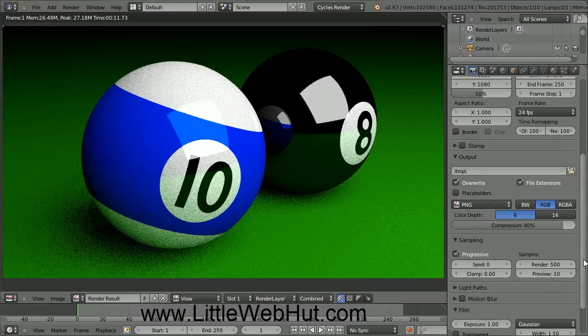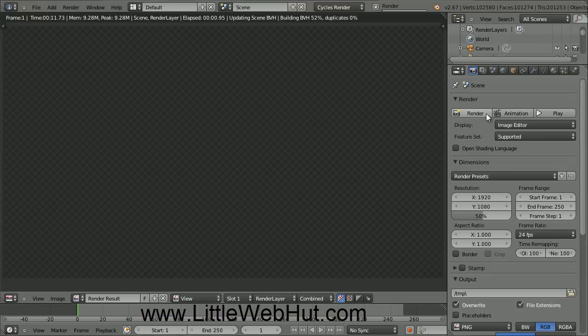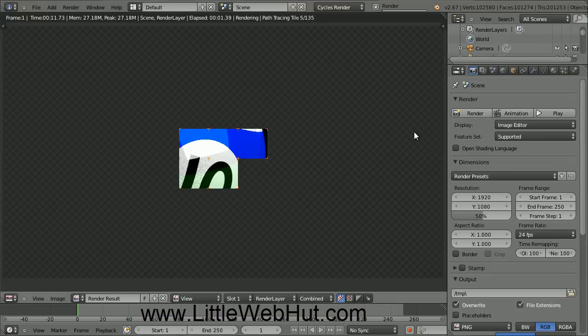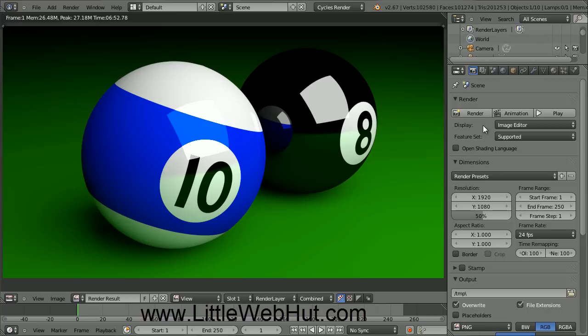Now to render the final image, come back up here and click on the Render button. If you want to abort the rendering before it's finished, then just press the Escape key. This image is going to take a while to render, so I'm going to pause the video until it's done. Rendering is finished, and now we have our final image.